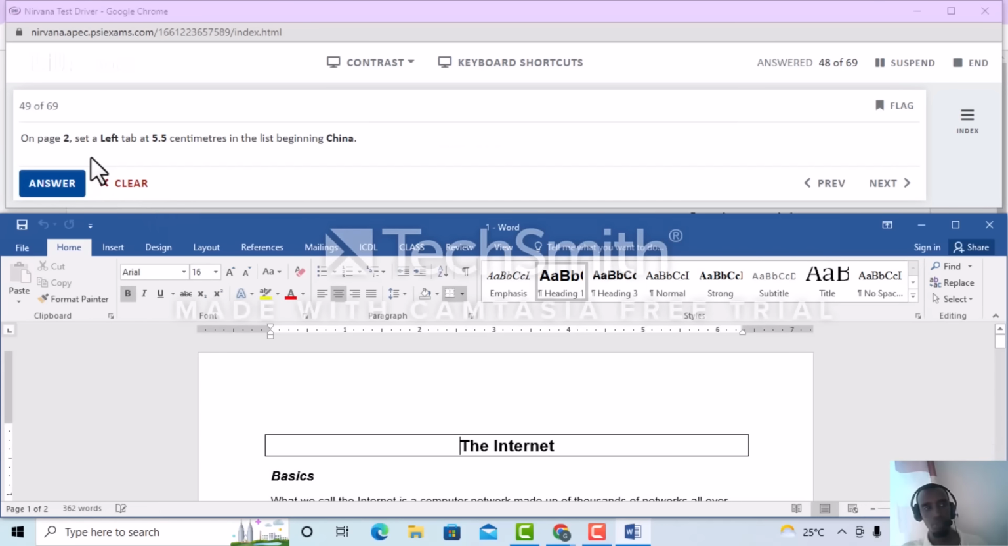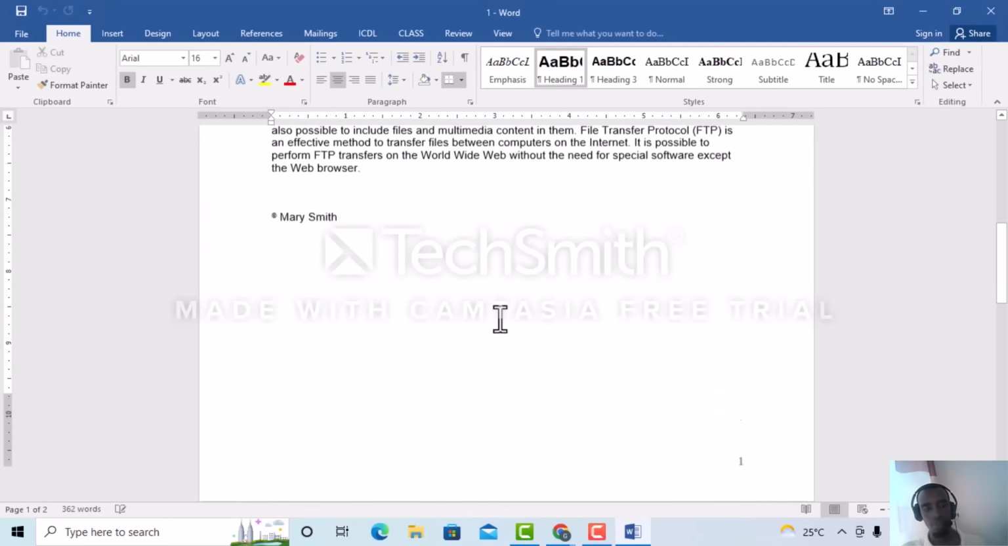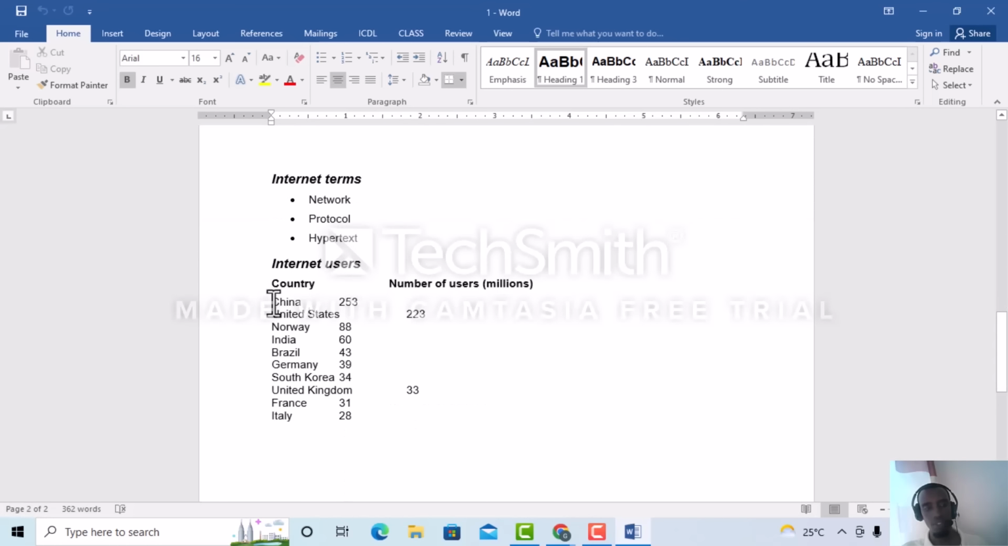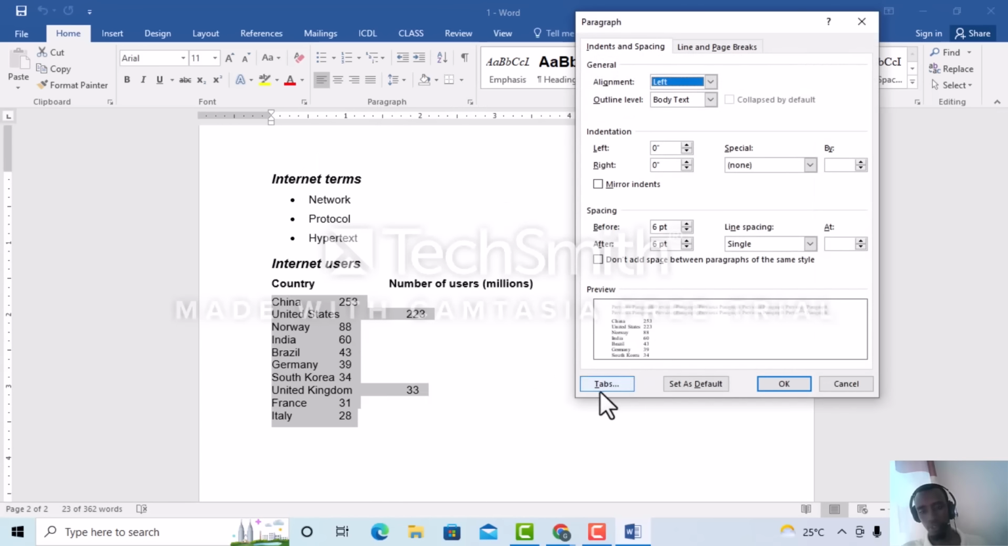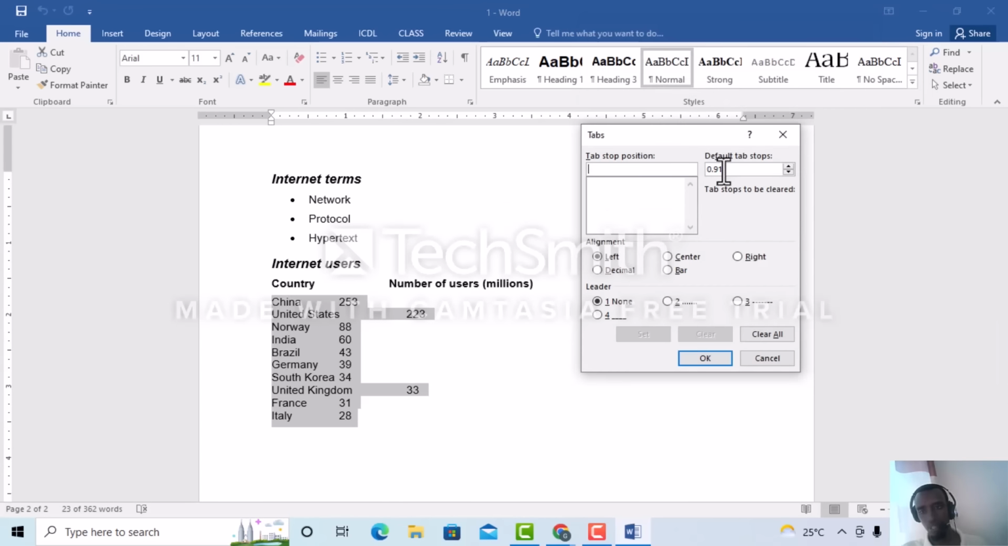On page 2, set a left tab at 5.5 centimeters in the list beginning China. So we are going to set a tab. This is the list they are talking about. So you select it first. Then you come under the paragraph group, so you go to Tabs. And then from here you specify what they told you.